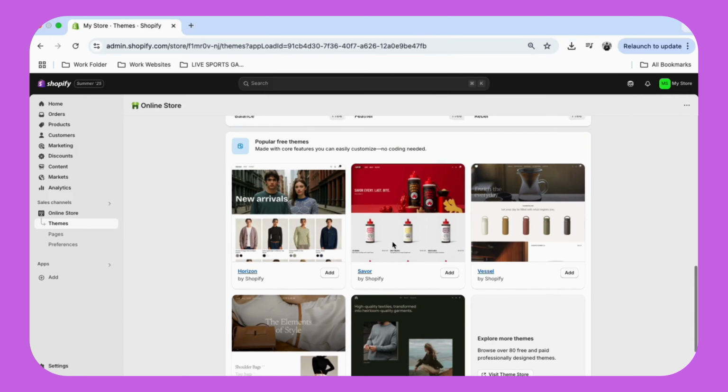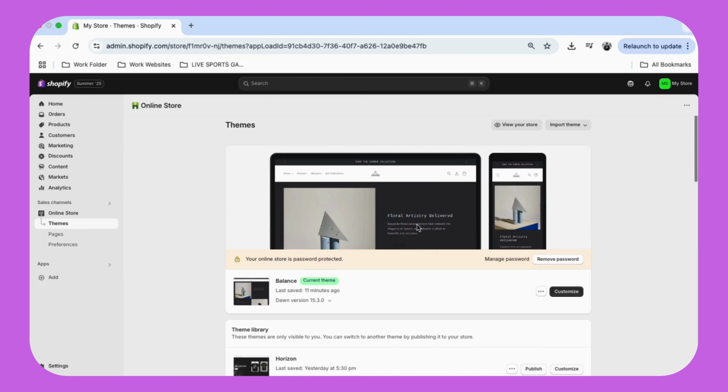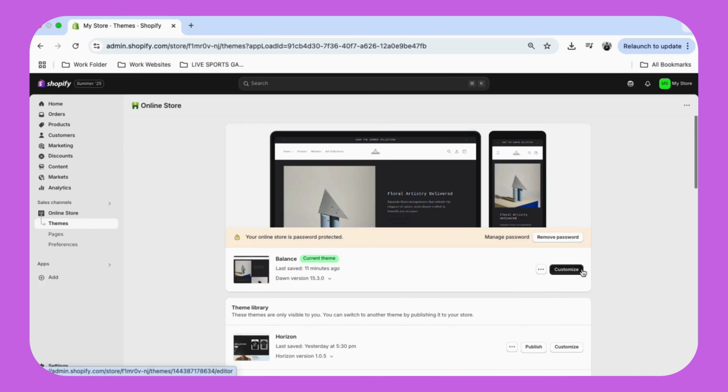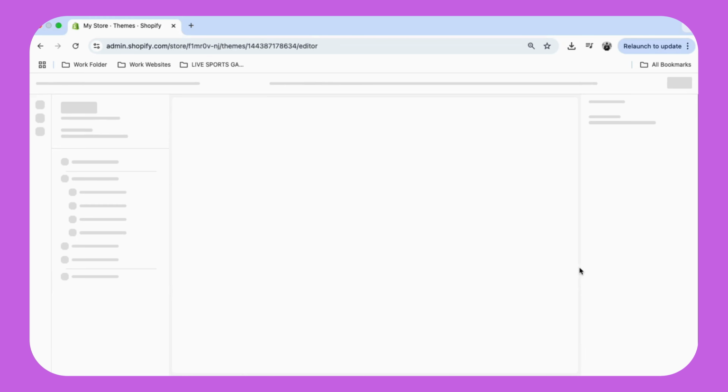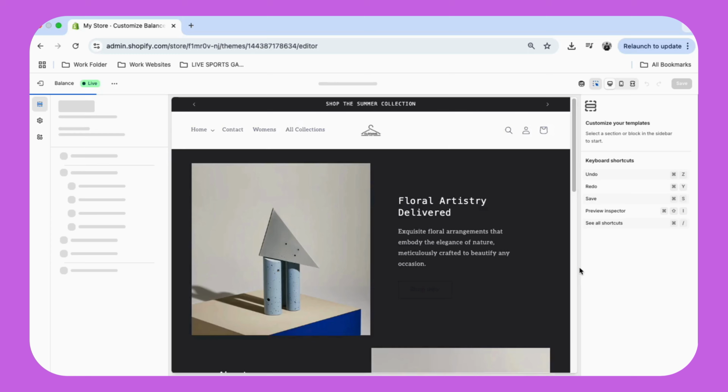Now scroll back up and you'll see the theme that I'm currently using. It's called Balance. I just installed it and we'll use this for this tutorial as an example. Click the Customize button next to the theme name, and this will take us to the Shopify theme editor.